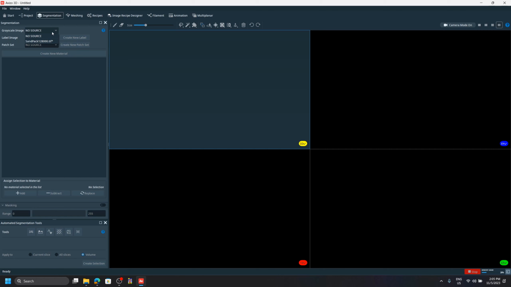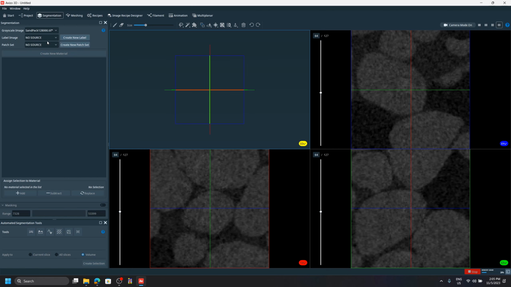So if you go to this drop down, you can click this one, and then it loads it to the slice views. And here, the label image, this is actually the output segmentation, right? Because we don't have anything, we want to create a new label. And then the patch set, we won't use this until we do the AI segmentation. So for now, we're okay with this.